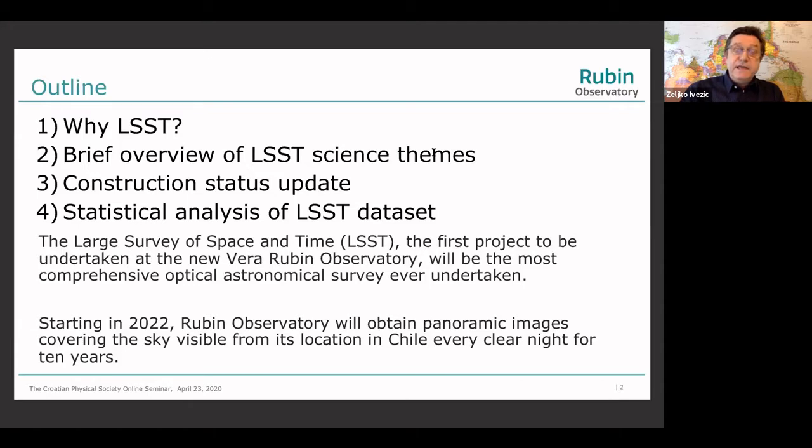And the first 10 years of Rubin Observatory life will be dedicated to a new survey of the sky that is called the Large Survey of Space and Time. You can see it's the same acronym, LSST, but it's not Large Synoptic Survey Telescope anymore. It's Large Survey of Space and Time. So we kept the acronym for various technical reasons. But now we distinguish between the first 10 years of the observatory and the observatory itself. So we were hoping to start in 2022 before the COVID shutdown. Now the beginning of the survey will probably shift to 2023.